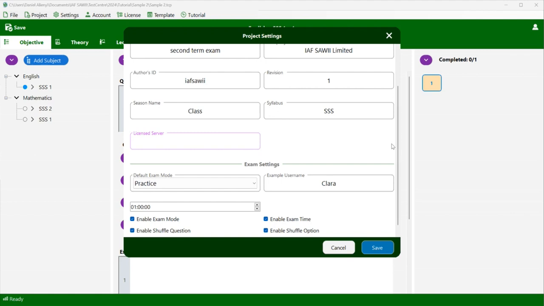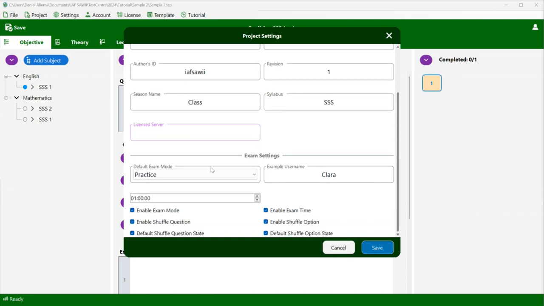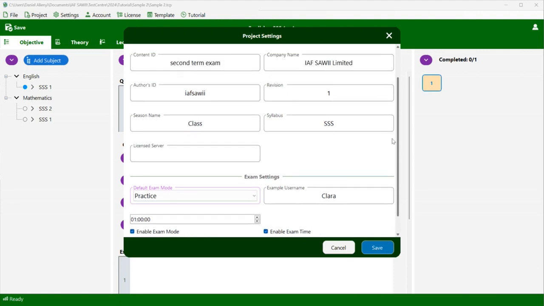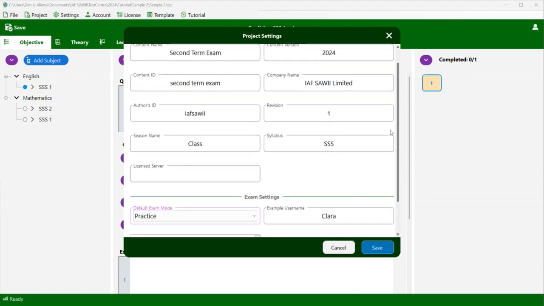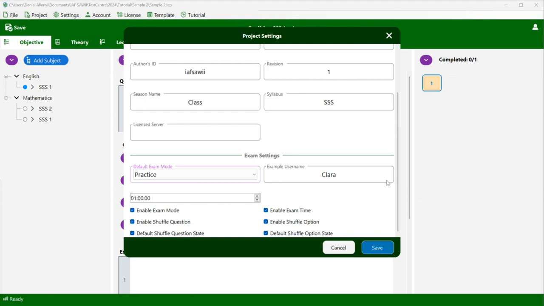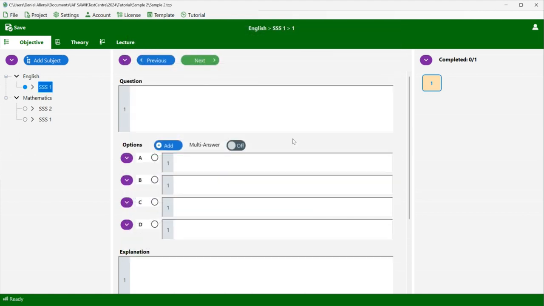Okay, so let's look at other settings. This allows you to set the default exam mode, whether it's practice, study, or mock, the default username, and all of that. These settings are not really relevant if you are using this for test center, but it's relevant for other use cases. So let's click on save, and that's all. That's all you've got. Then you click on save again to be sure it's saved.